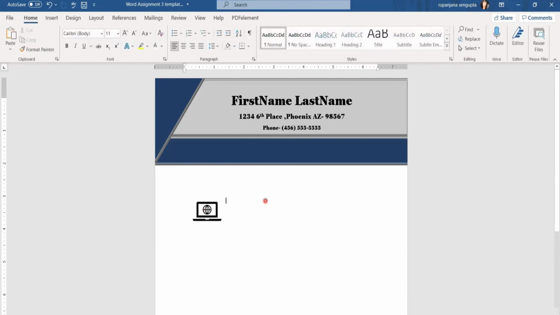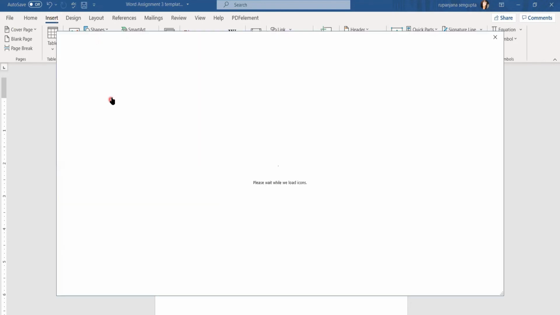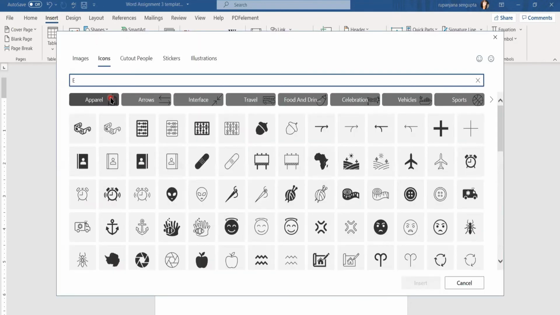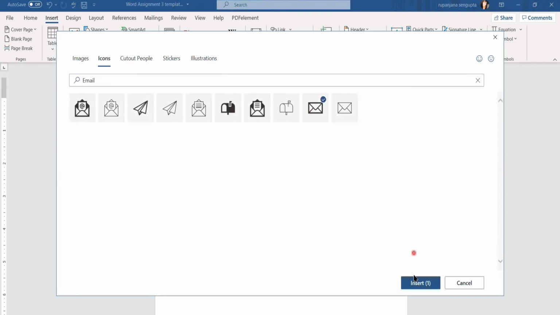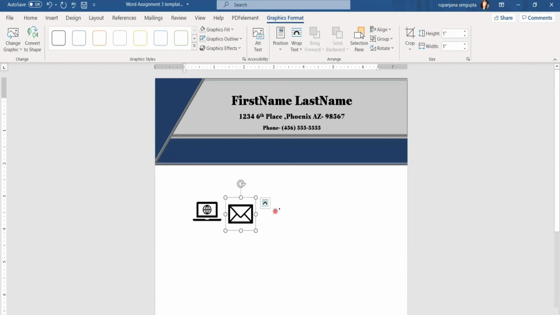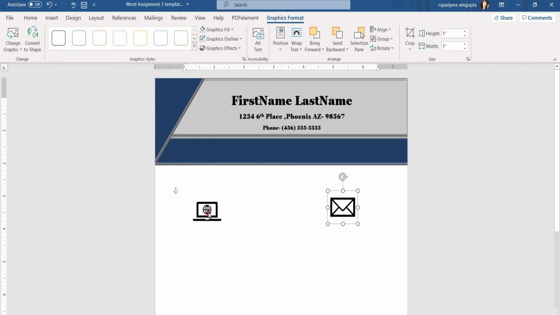Next, we will be searching for another icon. So I'm going to navigate to Insert, go to Icons, and this time I'm searching for email. And I'm going to choose this icon and hit Insert. And again, click on Text Wrapping and choose Square. We want to reduce the icon's size. It is 1 by 1. We will make it 0.5.